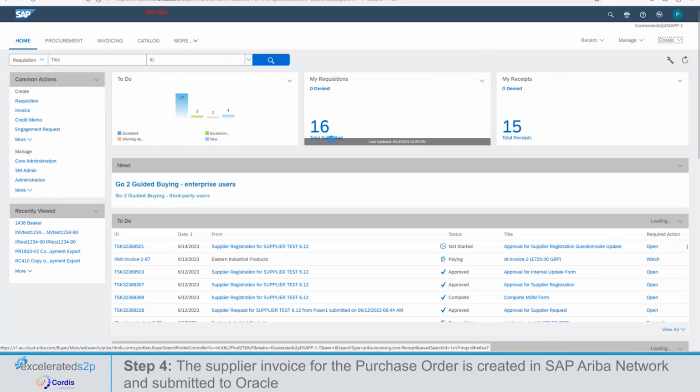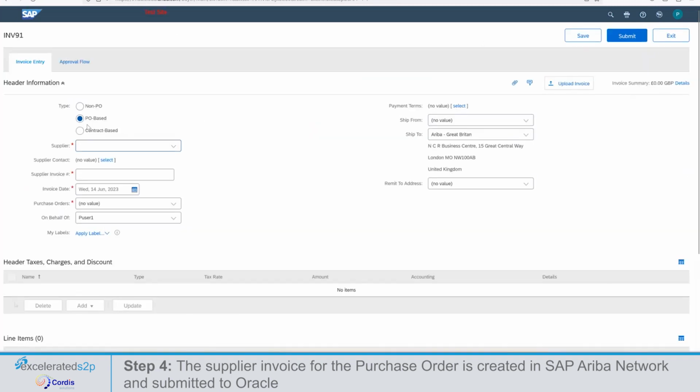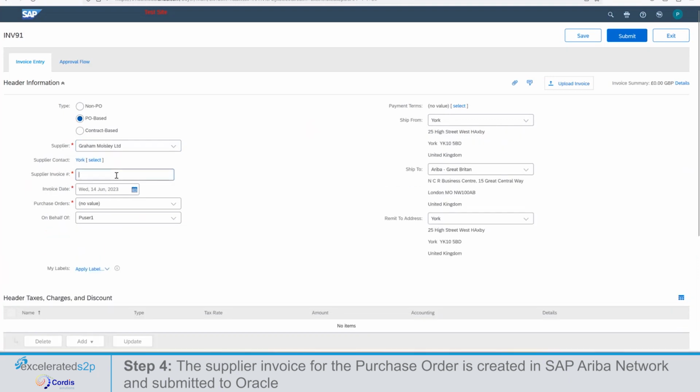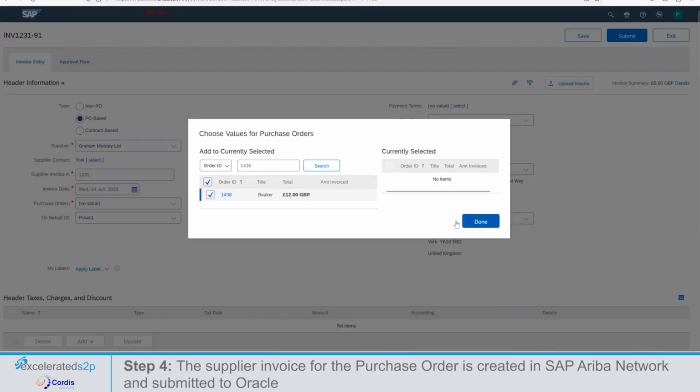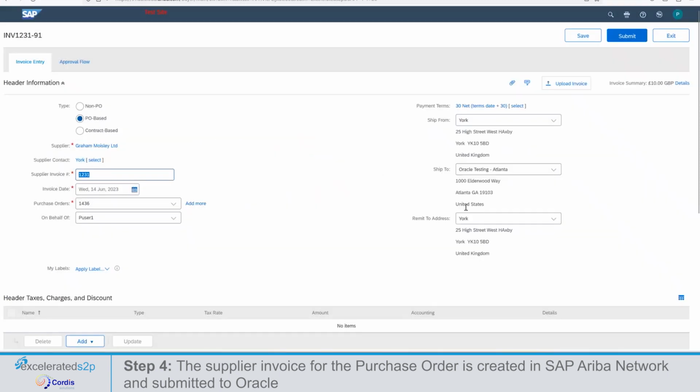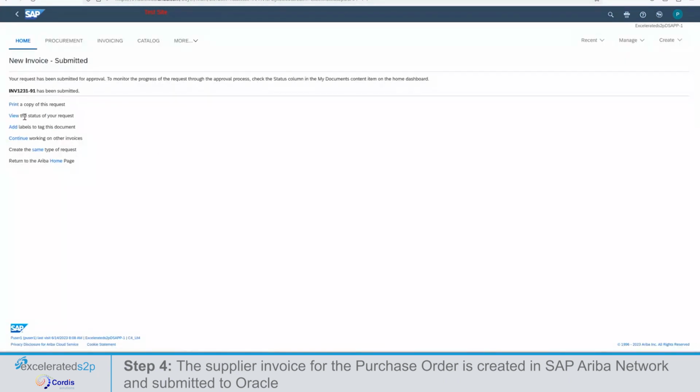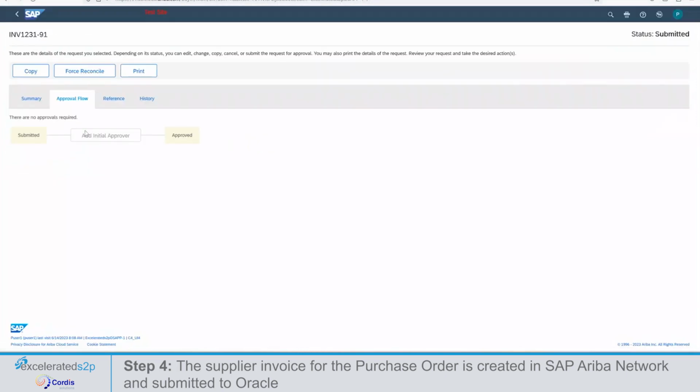In this example, we are invoicing on the supplier's behalf. We are choosing PO-based invoice, locating the supplier, providing the invoice number, and matching it to PO 1436. Once we select Invoice 1436, the system copies over data from the PO to autofill fields. We review the submitted invoice.